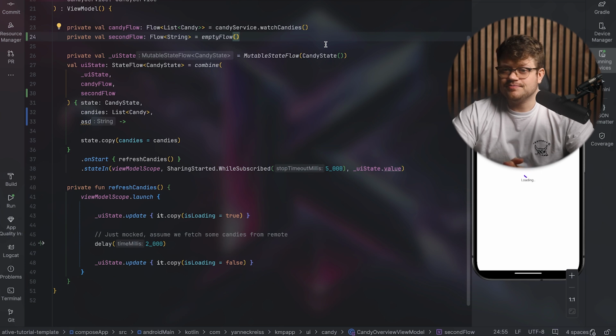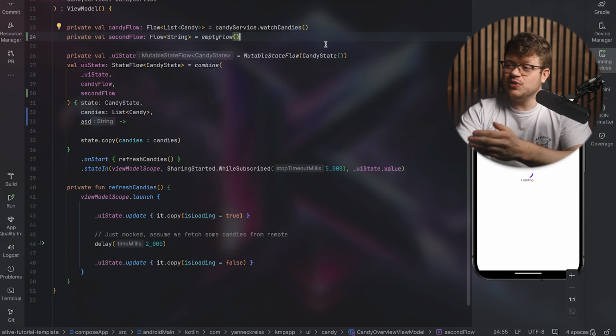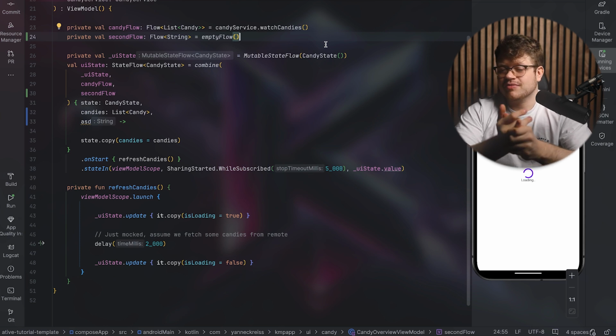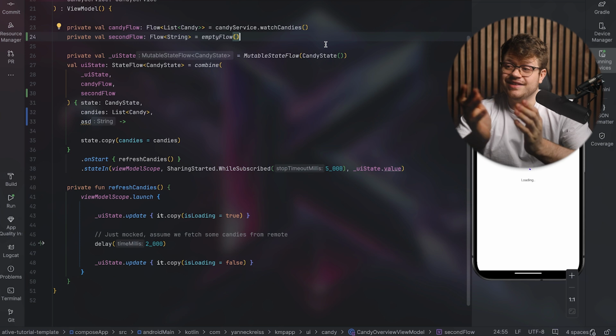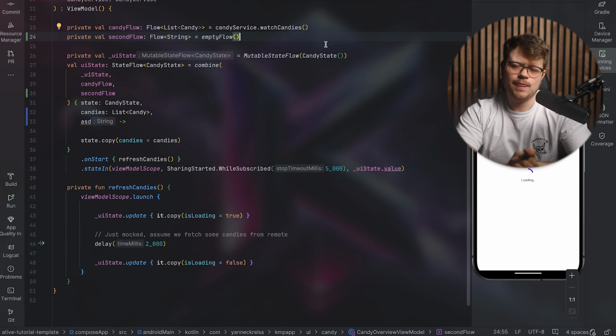So why is that? It is because the combine operator only goes into this transformation function if all the sources put into the combine emit at least one value, and that is not the case with the empty flow. So this is of course a very simple example, but imagine you are consuming a third-party library, for example, in which you can't mutate any code, and that flow you receive from that library contains no values.